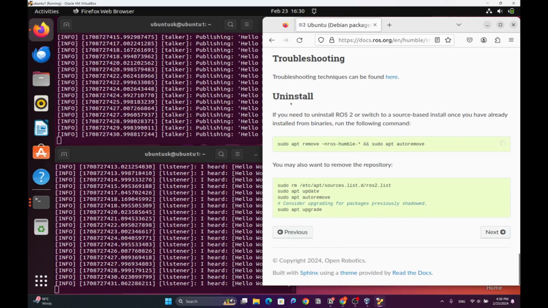Now if you want to uninstall ROS2, what you can do is run this command and this will uninstall the packages. And if you want to remove the repository, you will need to run the following commands.